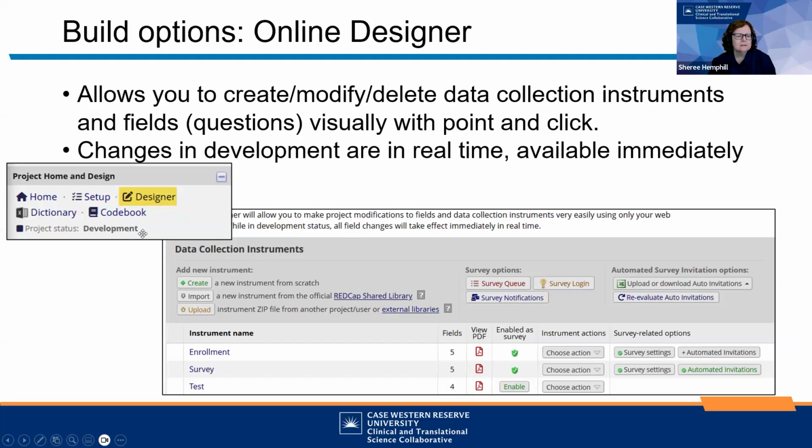Here's what it looks like. So this is from the left navigation bar. You can see it just says designer. It's in a section called project home and design, just towards the top left. And so you click designer, you're going to be taken into this area, which will have a list of instruments. When you get a new project, there's only one instrument in it. It'll be called Form 1. So this one obviously already has a few instruments in it. This is not an empty brand new project.